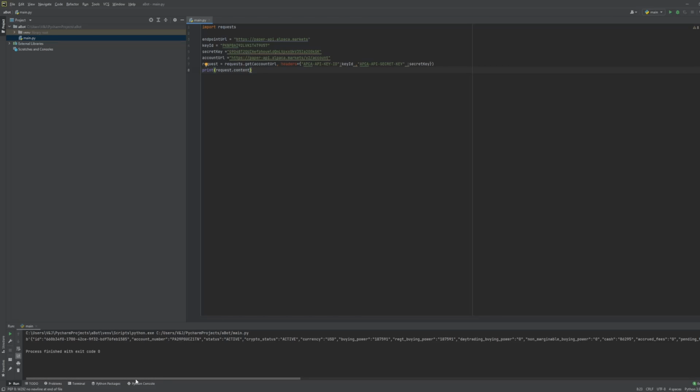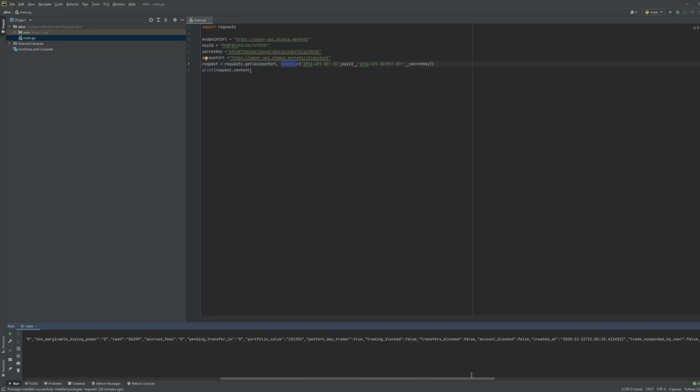Cool. This is my account down at the bottom. So basically what we did is, using the Python requests object, we configured a few things like our account URL and some headers, and it just took this information and sent it over to Alpaca, and Alpaca sent this back to us. And if you can see, there's my account number, there's my status, active, crypto status, active, currency, US dollars, my buying power. Cool.